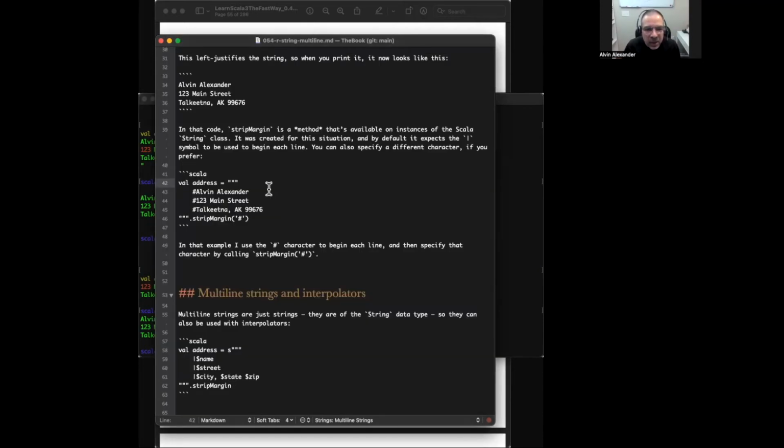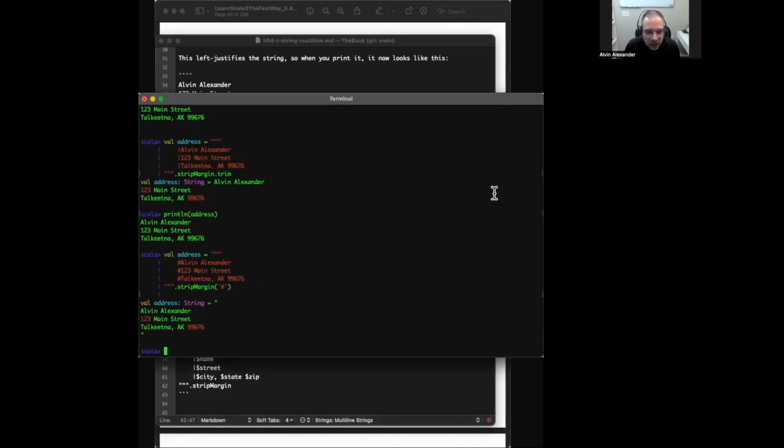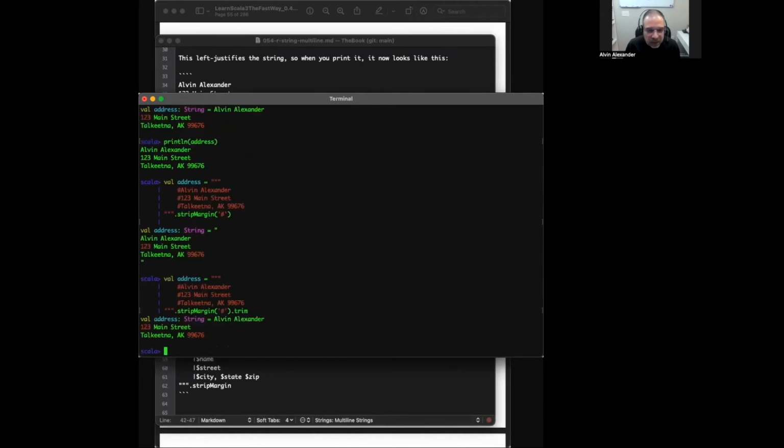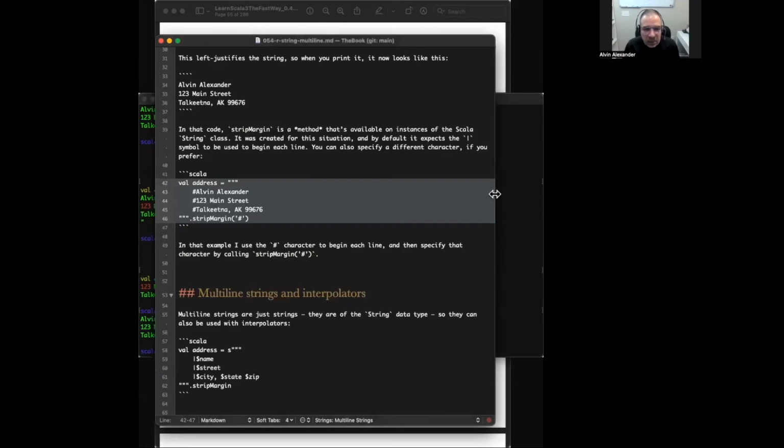And then the next thing I show here is that if for some reason you don't want to or cannot use the pipe symbol, you can use other symbols by passing your desired symbol as a character into the stripMargin method. So in this example, I show this pound character as a character, again enclosed in single quotes. And then I have that character leading each line here, here, and here. So again, I can show that that works. And then you want to do the same things as before. So you might want to call trim on that to get exactly what you want. And then println address is exactly what I want there.